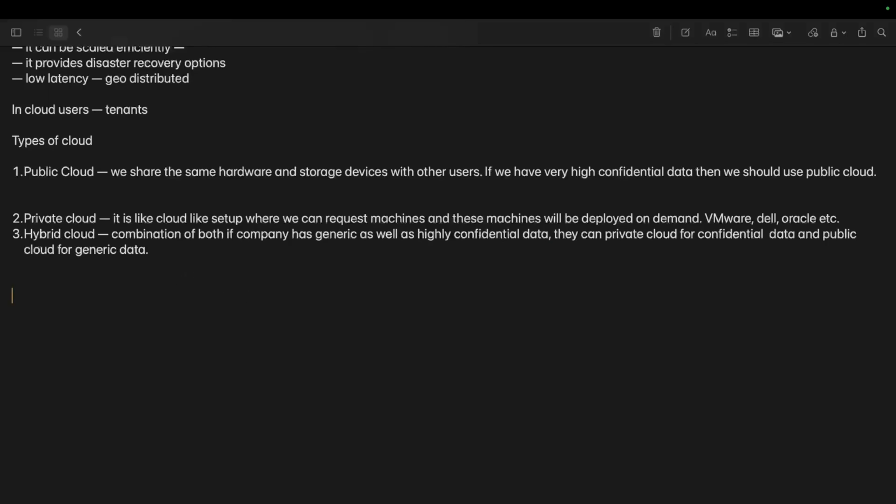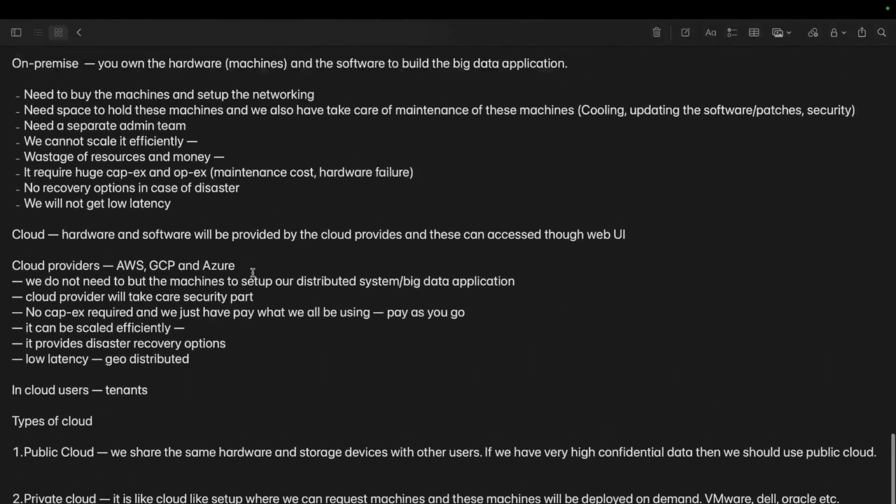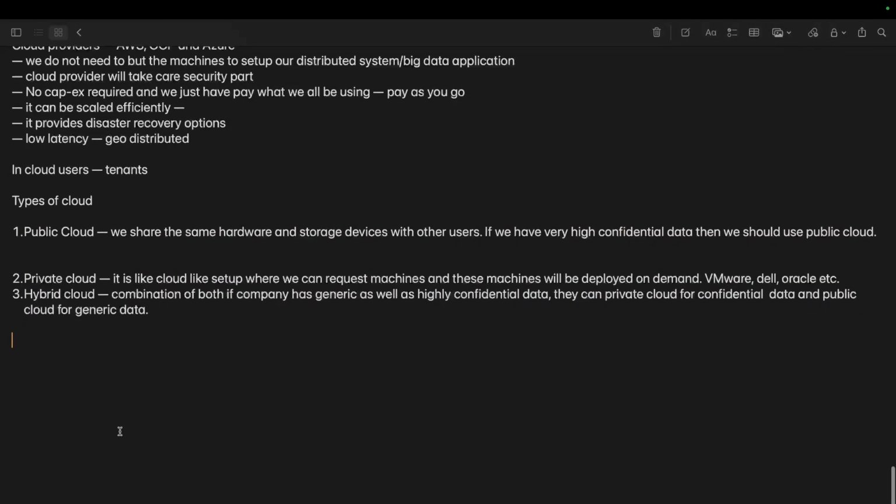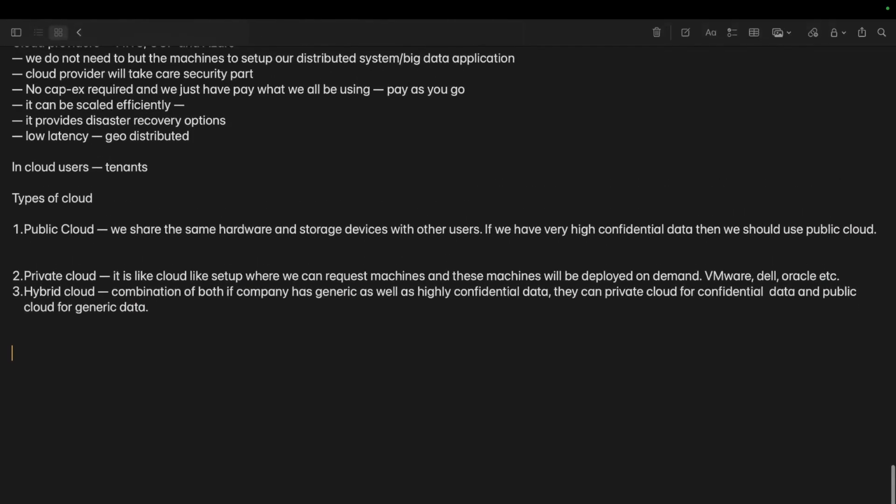Okay, so now let's see. These cloud providers provide different kinds of services. Let me explain the types of services. We have four types of services. First is infrastructure as a service. Then we have platform as a service.